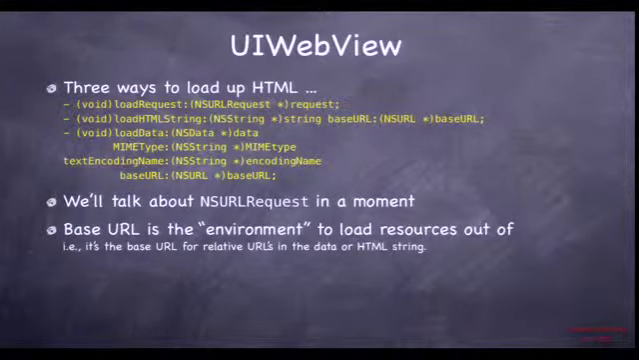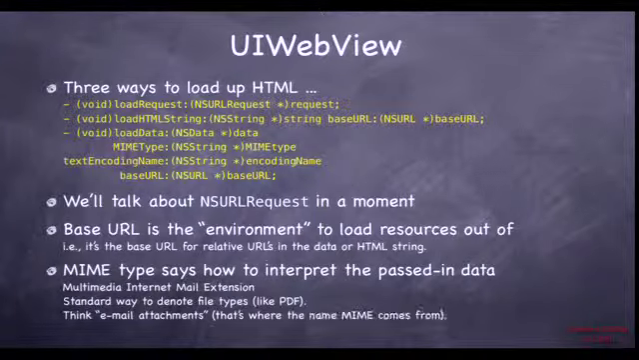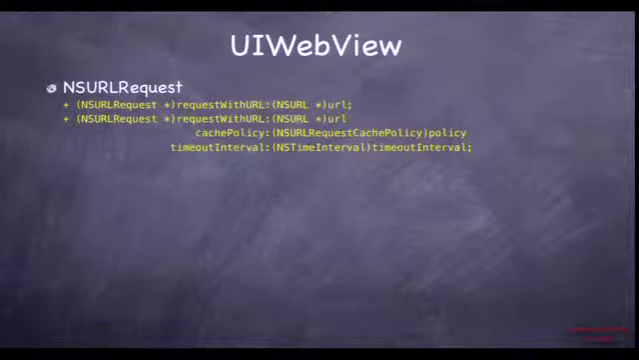For these other 2, the base URL is just the URL to which all relative URLs inside the HTML are relative. And the MIME type says how to interpret the passed-in data, because the passed-in data, you can see, is just an NSData. You've got to know what type is in there, and the MIME type specifies that. But NSURLRequest is the main way to do it.